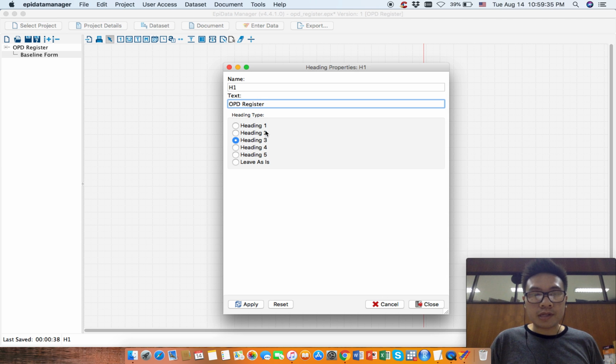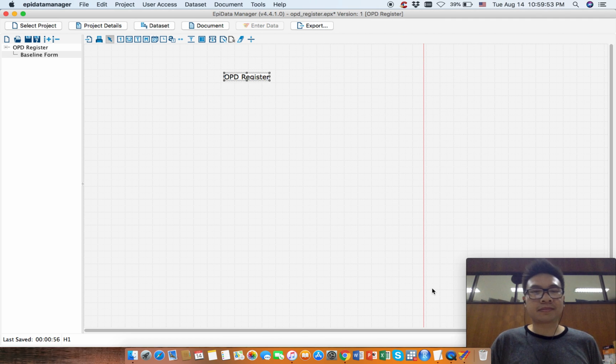So this heading, you can choose this heading to change the font size. Like the smaller the number, the larger the font size. So I will put 3, which is reasonable. Click apply and then click close. Okay. So now we have our project with baseline form with a new heading.